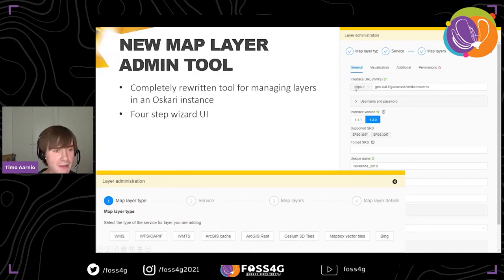I have here two screenshots. The first one shows how it looks when you start adding a new layer, where you select the type of the service you're adding. Here you can also see how many different types of data we support. Once you click on one of these, you will be asked for the service URL or interface URL. You enter that and you get to select the map layer behind that URL. The second screenshot is from the last step of the wizard, where you enter the details, permissions, styling and all kinds of things you can customize with Oskari.